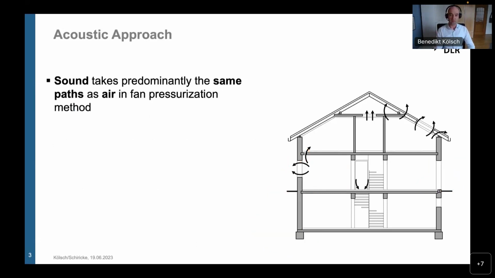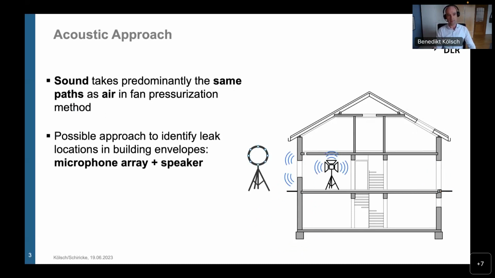So we used some acoustic approaches, and we assumed that the same path of air which goes through the building envelope in the pressurization methods is the same path that sound takes, or predominantly at least, for direct leaks. So we put speakers or a combination of speakers inside the building and some microphone arrays or acoustic cameras outside the building, with the approach to identify the leak locations in building envelopes.